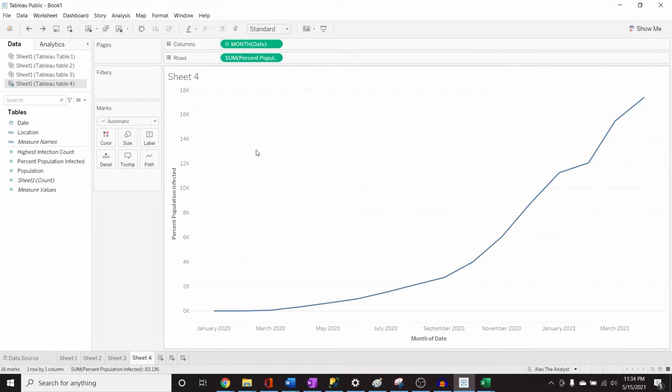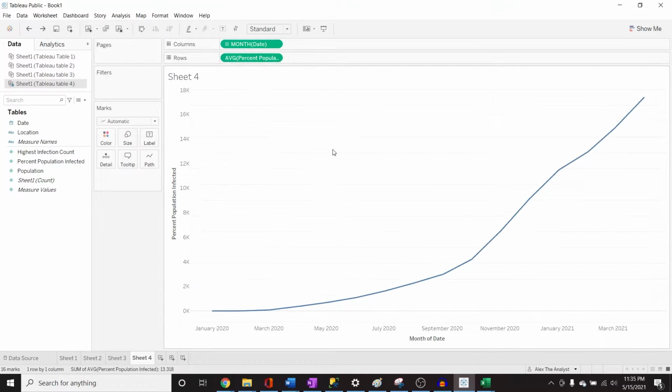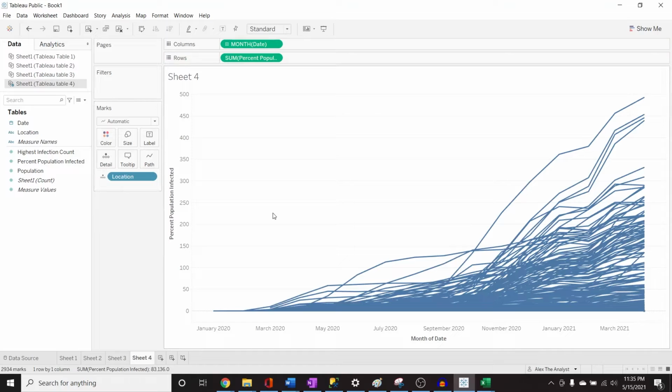Whoops, that is not what I was trying to click. So we want to break this out by each individual country. We don't want the sum. That's not what we want. So let's go down here and say average. That's not what we want either. Why did I do that? We want to break this out by the location, by country. Completely ignore the last two things I just did. We want to break it out by location.